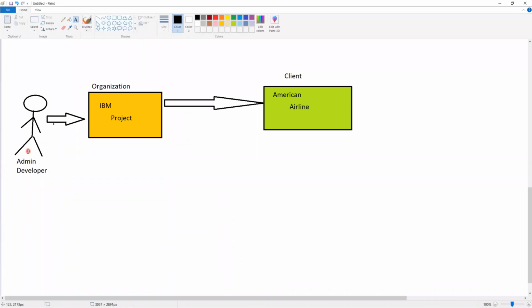Now, in an interview they will also ask you, what is your project? Who is your client? You should always specify who your client is at the end of the project. You are working in the company IBM, but for which project and which client have you worked on? The client is American Airlines.